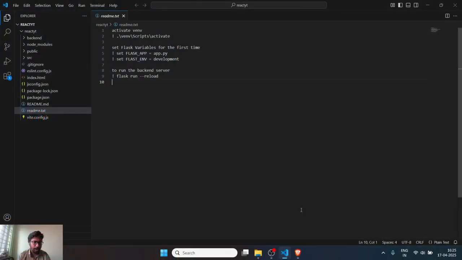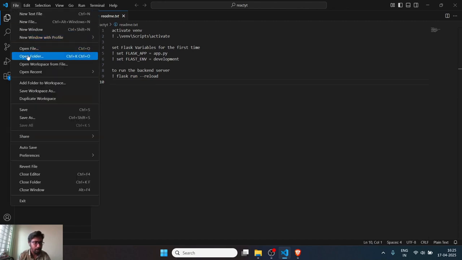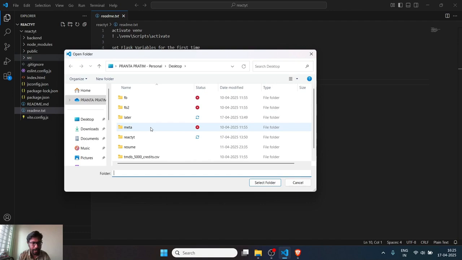How to run the project. For that purpose, open any code editor. In my case, I have developed this project using Visual Studio Code. You can open any code editor according to your wish. And after that, open the folder. Like in my case, I went to open folder and here React YT.